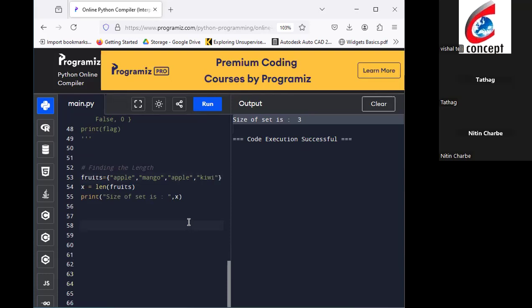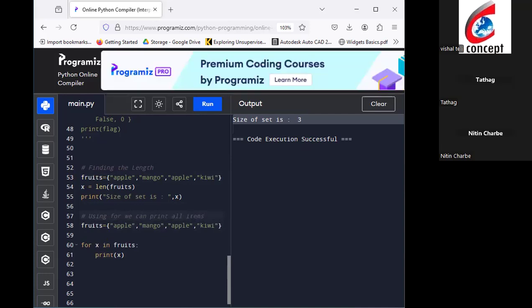You can use sets with a for loop. You say for x in fruits to print each item. You can say print x, and for that, you need fruits. Let me just type it here. Using for, we can print all items. So here what is happening? x will be initially apple, then mango, then kiwi. But the ordering, it matters.